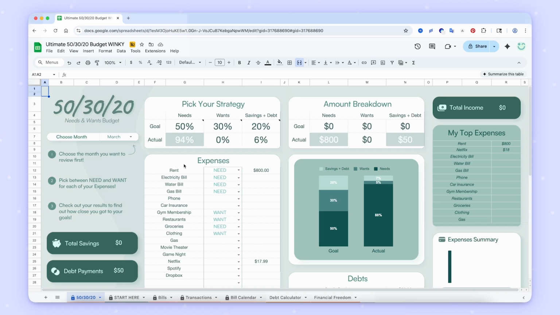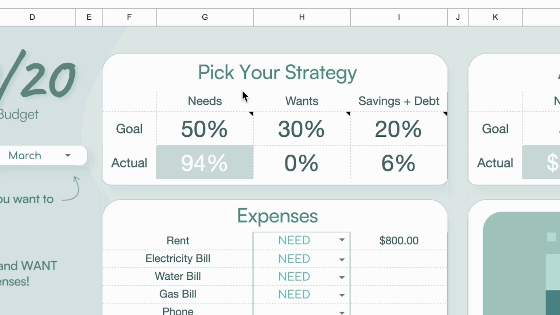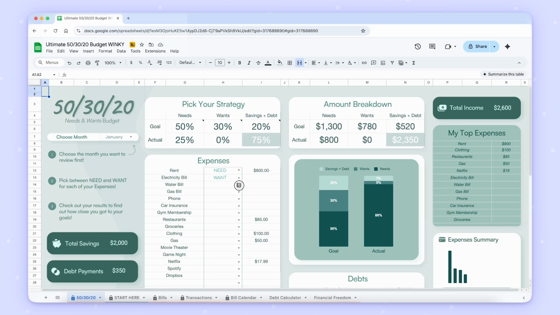I can simply go through this column and mark everything that's a need as well as everything that is a want. If you're unfamiliar with a 50-30-20 budget and its strategy, the idea is that in order to save effectively, 50% of our income goes to our needs, 30% goes to our wants, and 20% goes to our savings and debt.